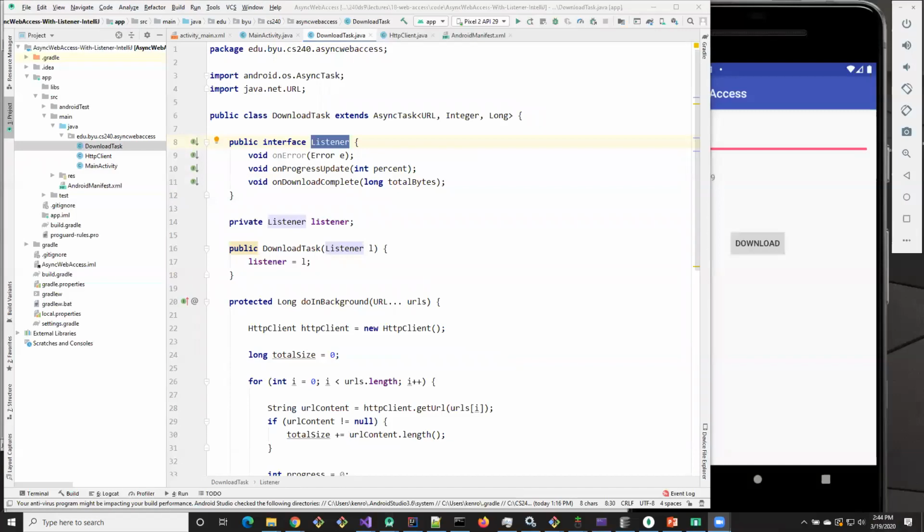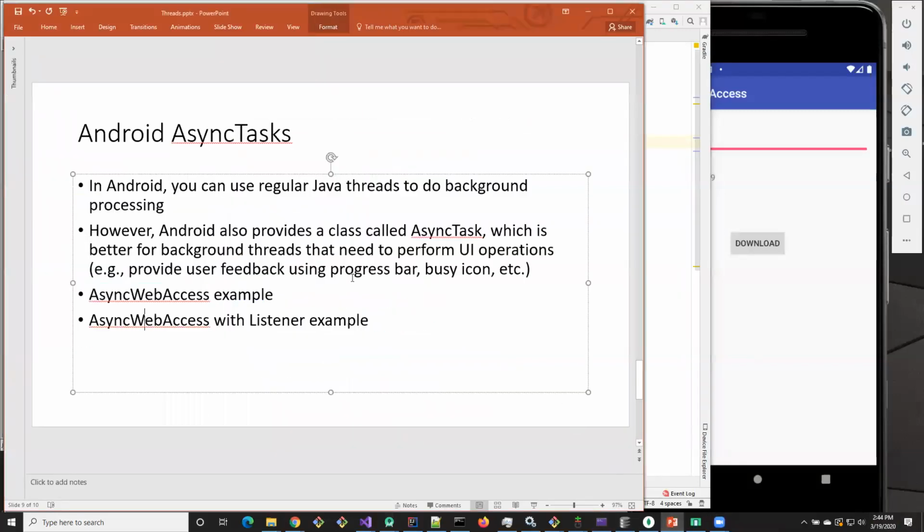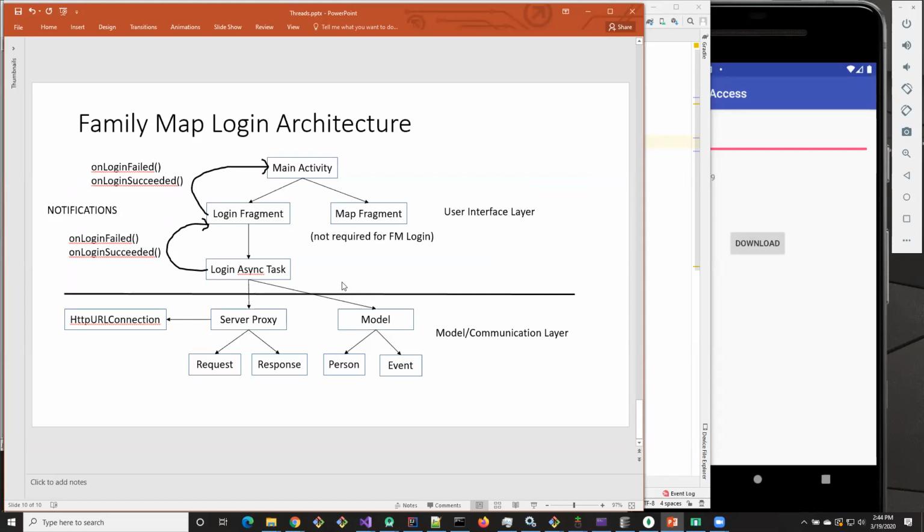Okay, so the last thing I want to talk about today is the design or the architecture for the family map login. Because like I promised, I want to make sure that you leave here with everything you need to finish that assignment. And so I tried to draw a diagram that shows you how all the pieces fit together. And so clearly we have a main activity in family map. And as we've discussed before, the main activity will display either a login fragment or a map fragment, depending on whether the user's logged in or not.